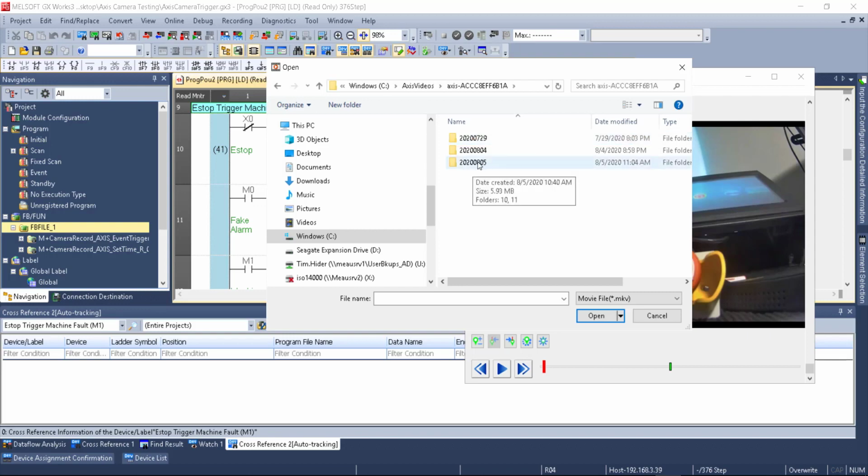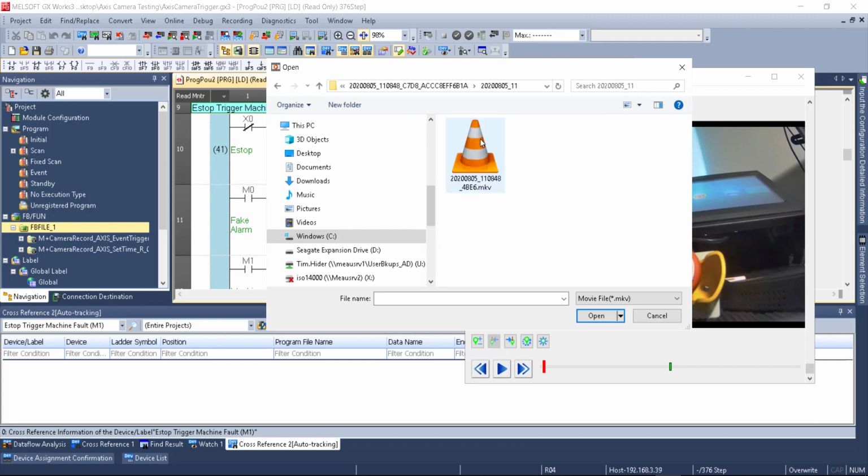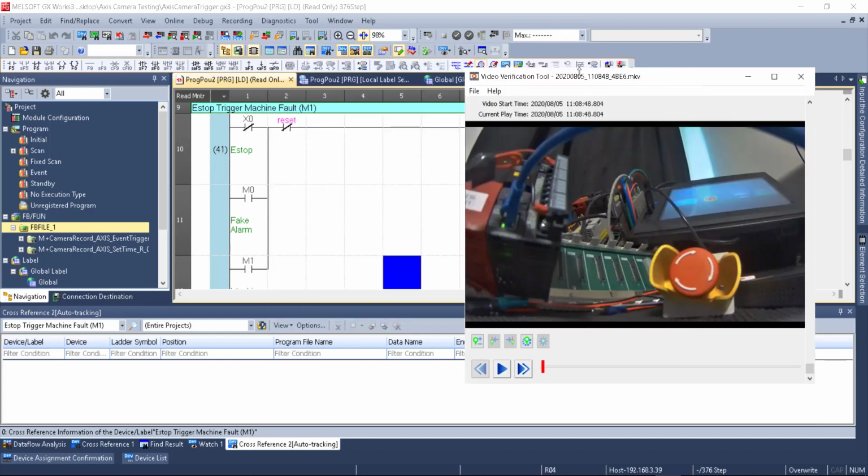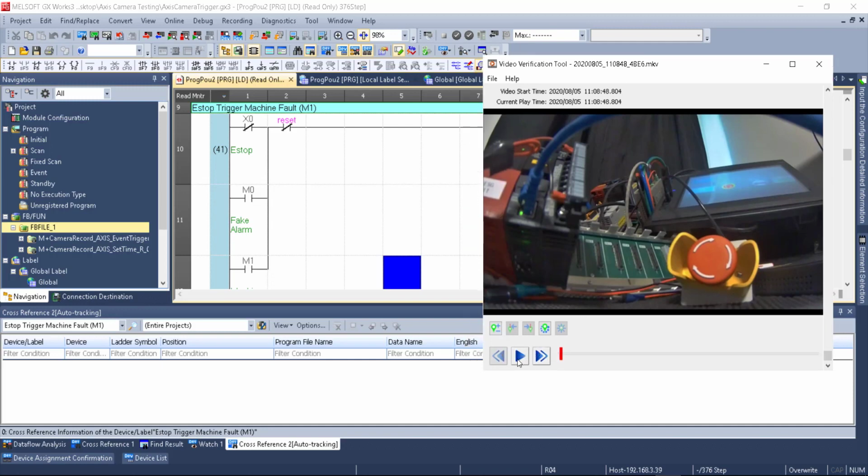2020 August 5th, that's what we want. 11 o'clock, that's what we want. And then I'm just going to choose the latest folder. So I double click and pull up this file. And what happens is now I can play this action, and I should see that I triggered the screen right about there. And I'm capturing about 5 seconds before and about 5 seconds after.